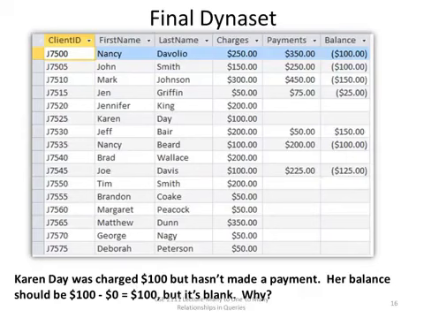Now, Karen Day, if you notice, was charged $100. Excuse me, yes, $100, but she didn't make any payments, so she should have a balance of $100. She has a balance of a null value. It's blank. We will find out why it's blank and how we can fix that in another lecture.